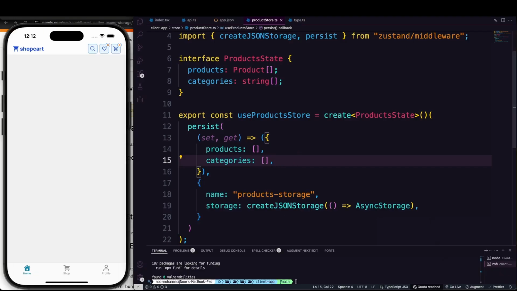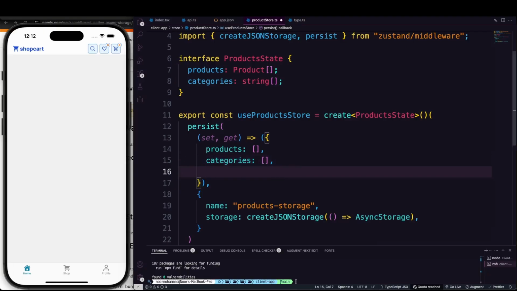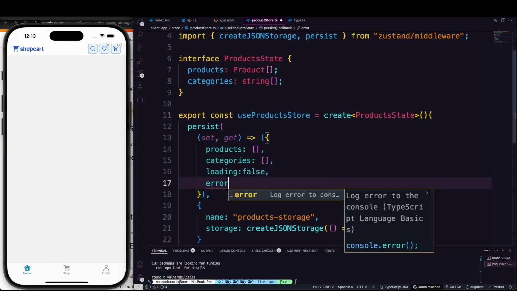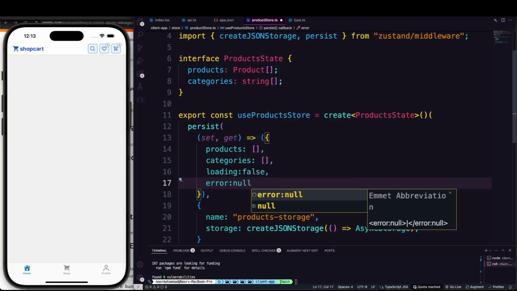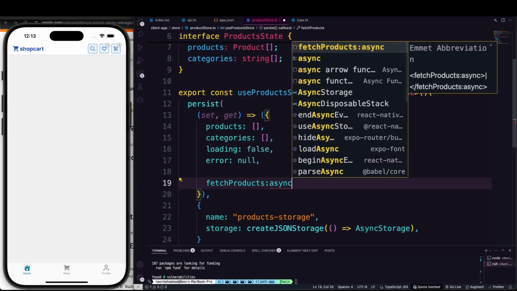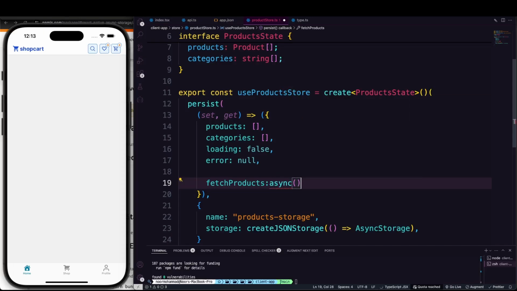So in the category, in the product, first of all, we're going to create a method here right now. Also we will make the loading false, and the error will be null. Our first method should be our fetch products, which is going to be an asynchronous function, and we're going to define how we can fetch the product right here.